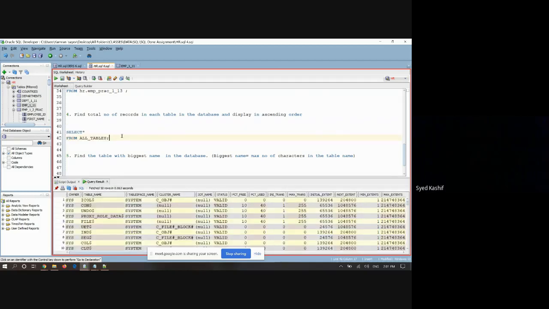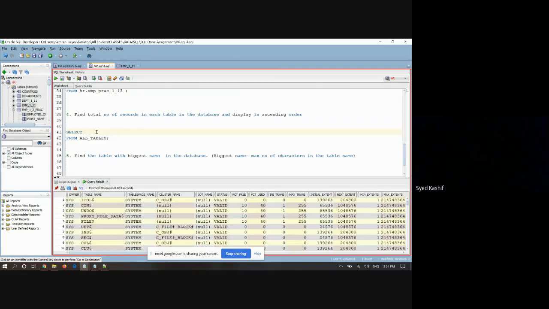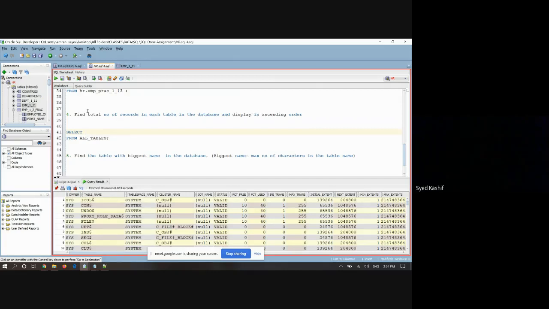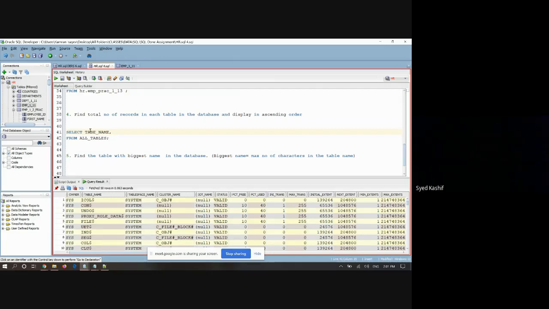Okay. Now, do you want all the columns or any specific columns from this table? Because right now you're displaying owner, table name, table space, cluster, IOT name. So which columns do you want from this table? You want table underscore name and num underscore rows. Type in table underscore name, comma, and what was the next one? I covered this. Num underscore rows, NUM underscore ROWS.